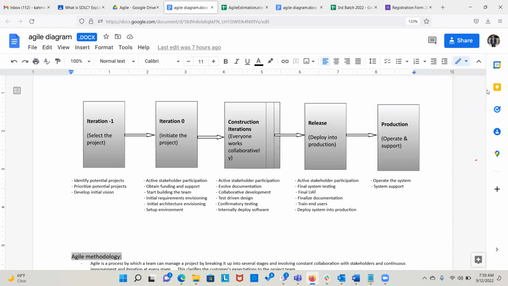If we look at iteration -1, what happens there? In iteration -1, we are identifying potential projects, prioritizing potential projects, developing the initial vision. So in iteration -1, it's purely management work. You will not be part of it. I will not be part of it. It's purely management work, and very few people are working there. Iteration -1 is where the product selection happens. Iteration 0 is where the project is initiated.